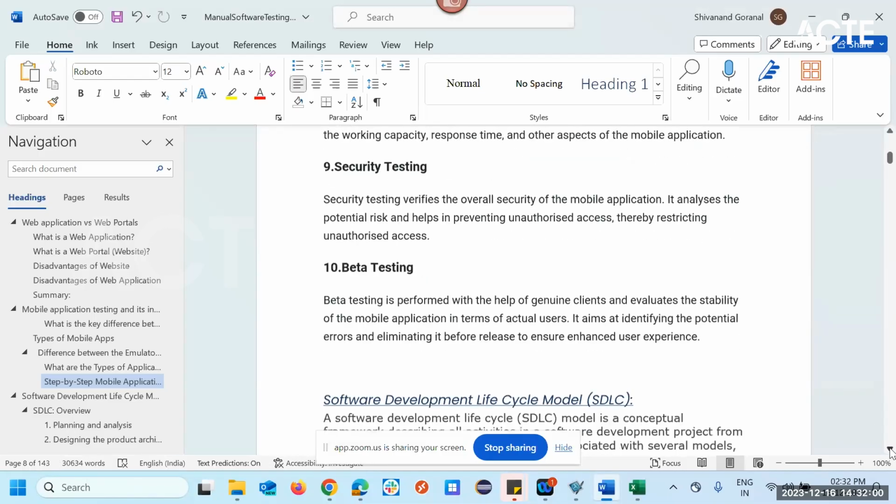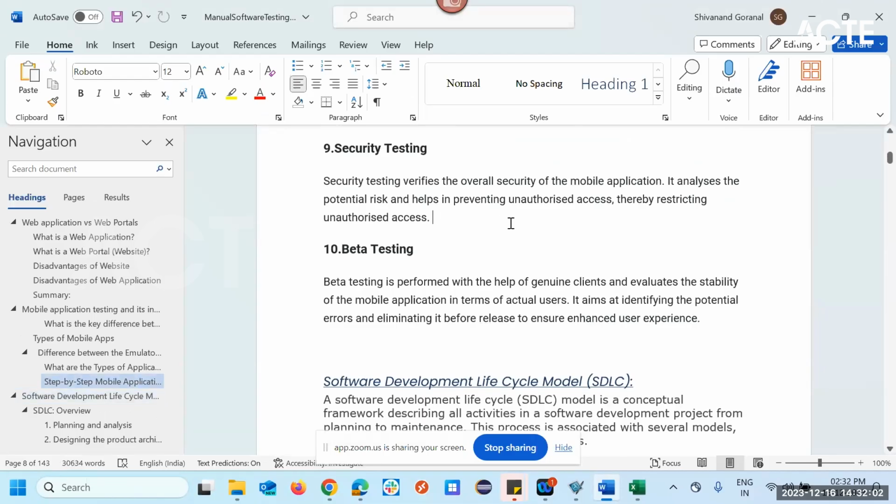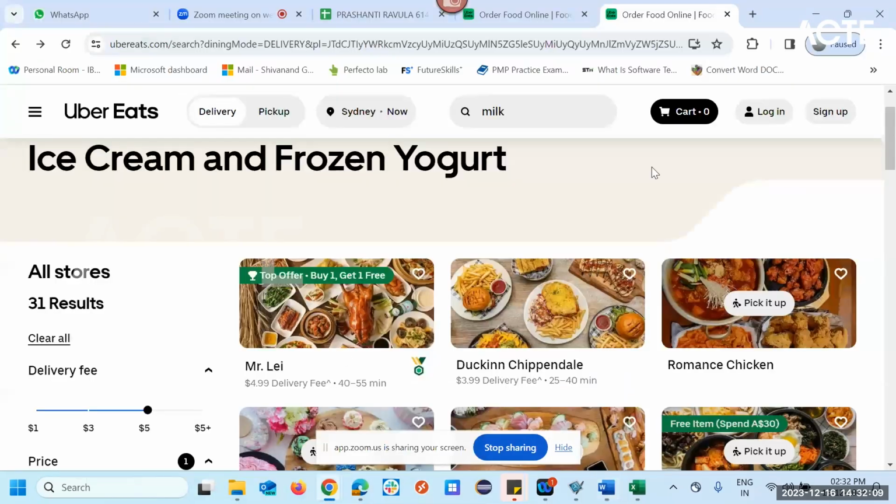Then security testing we have already done. Everything is to prevent unauthorized access. I told you, if you log in to the application on some different mobile, let's say I logged in to the application on my mobile, it should not allow me to log in on your mobile. That is security. If it is allowing, it is a defect.